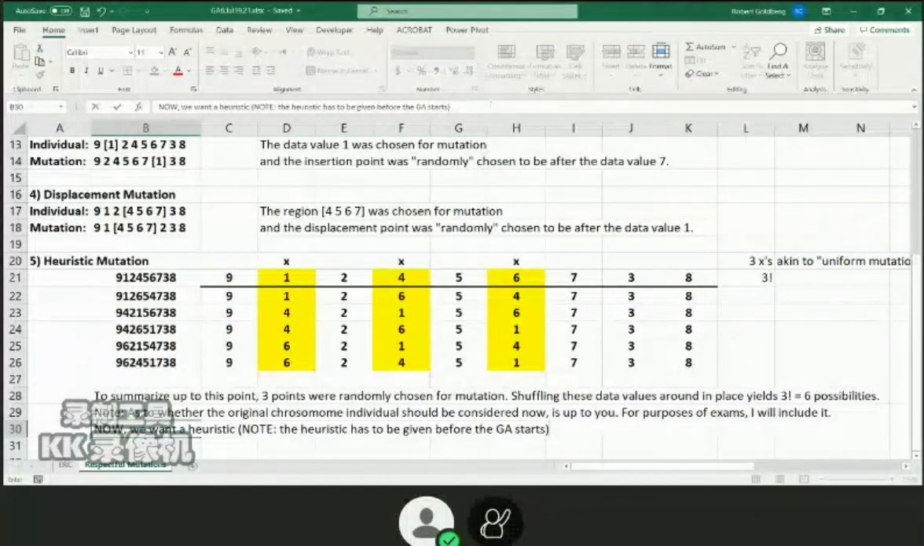Okay, now we want a heuristic to evaluate each of the possible chromosomes.